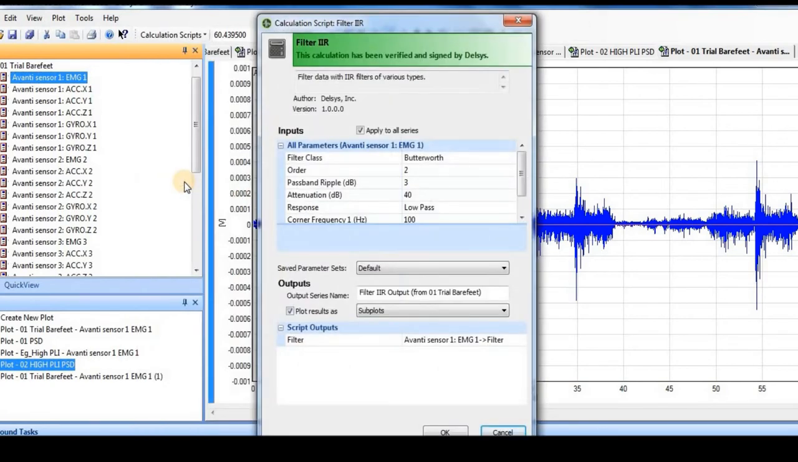This is again a calculation script that will filter the raw EMG signal. Now in this, again, we have a dialog box which will ask for certain inputs, and the output parameters are to be specified. So here we have different options available for filtration. We have different digital filters: Butterworth, Bessel, Chebyshev, inverse Chebyshev, and elliptical filter. So these are the different filters available.